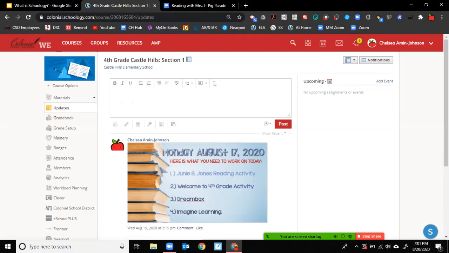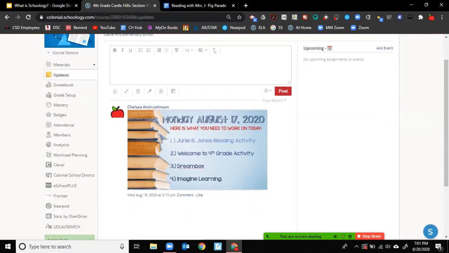The Updates icon is important because this is where you will find announcements from your teacher. You may also find a list of assignments or tasks that you may need to complete for the day. This is very important because this is where your teacher may give you an update on something that you may be currently working on, so be sure to check it frequently.